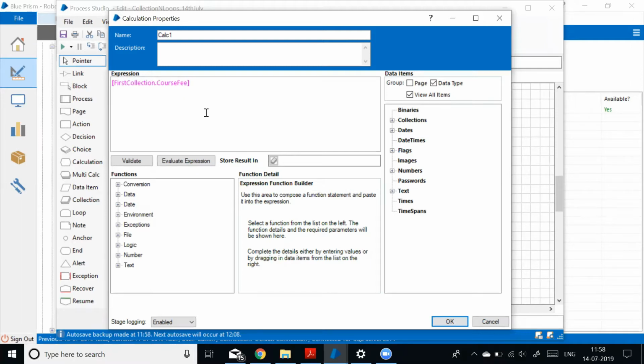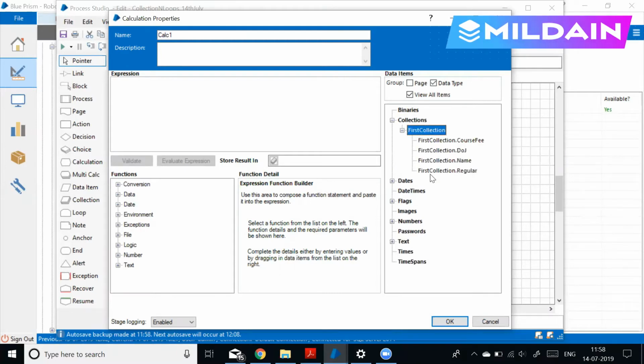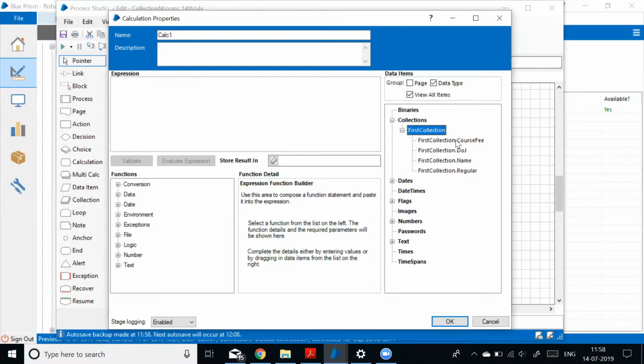But again, BP has made our task easy. Neither do we have to bother about this square bracket, nor this dot notation. If you expand this, our collection is showing here. Expand your collection, and all the fields automatically show with this dot notation, collection name dot field. So whichever field you require, simply drag and drop that field. Neither do we have to bother about the dot nor the square brackets, and it also saves us from typing mistakes, isn't it? Yes.